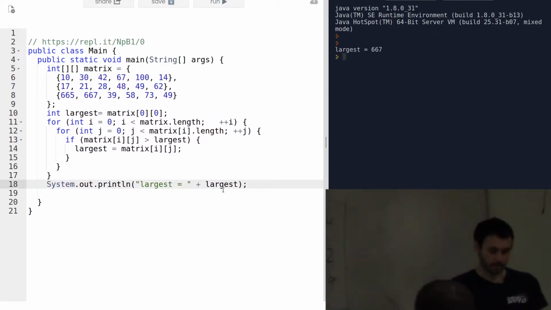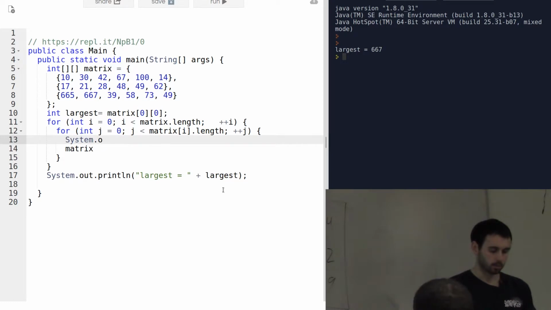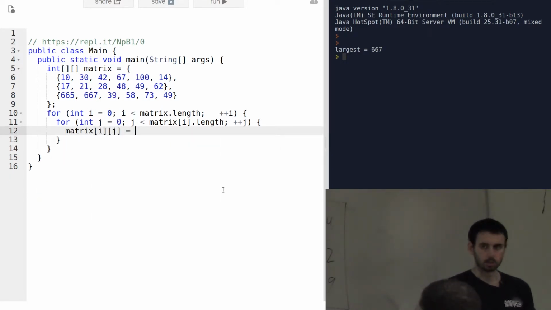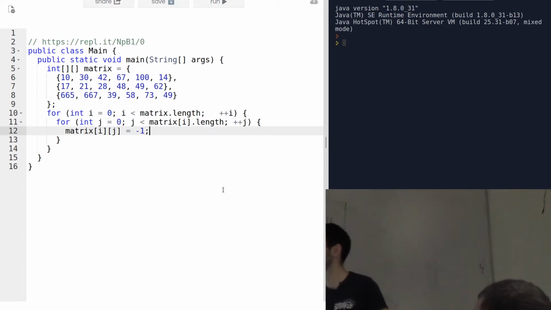If you want to assign elements of the matrix, this is how you would do it as well. You would say matrix[i][j] equals something. So I can say, let me delete this largest stuff, matrix[i][j] equals, and I could set every number to 0 if I wanted to. And I would zero out the entire array or set everything to -1. Same kind of rules for assignment. Nothing's gonna get printed because I'm not printing anything. Now the matrix has all -1s.